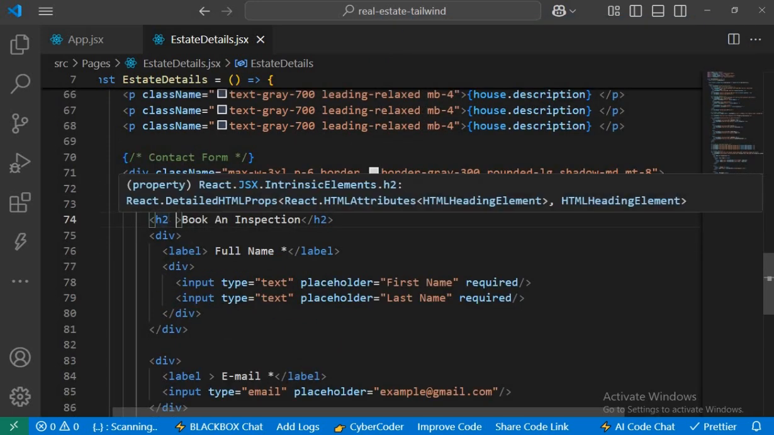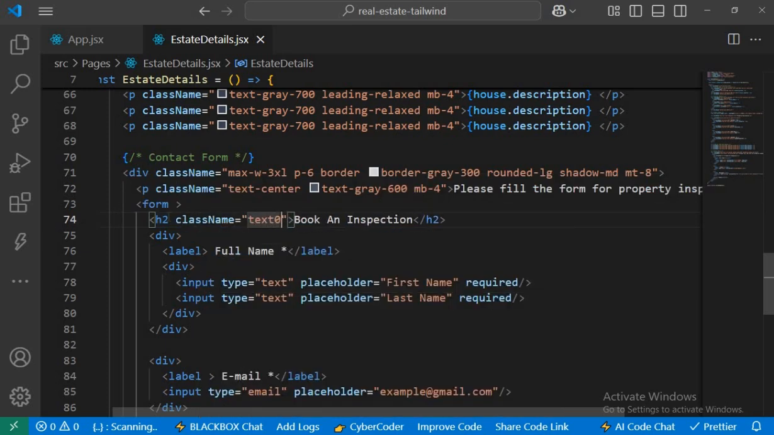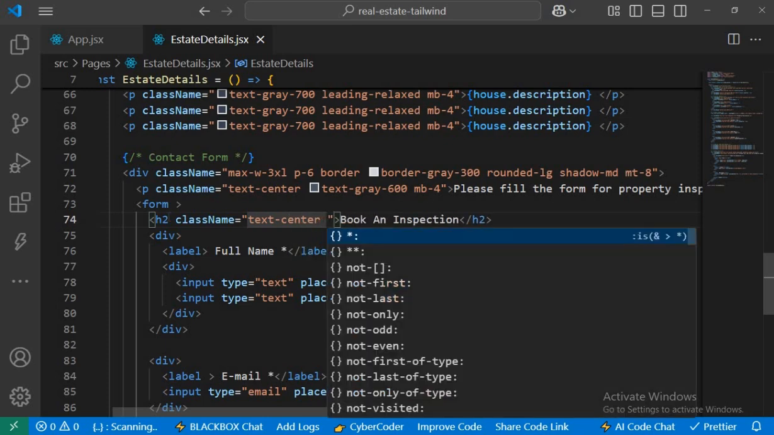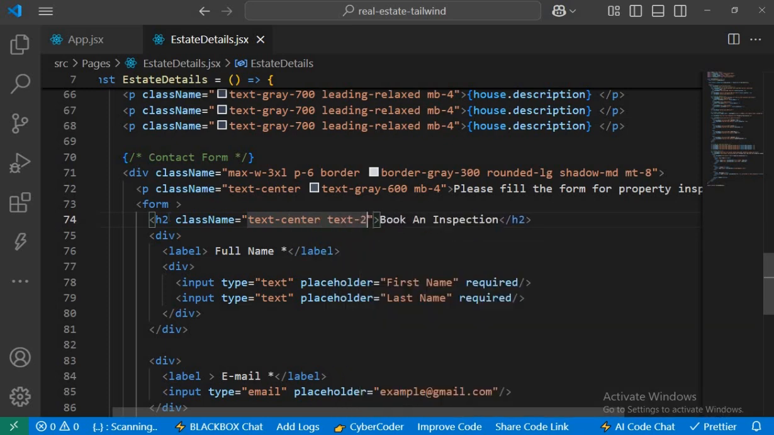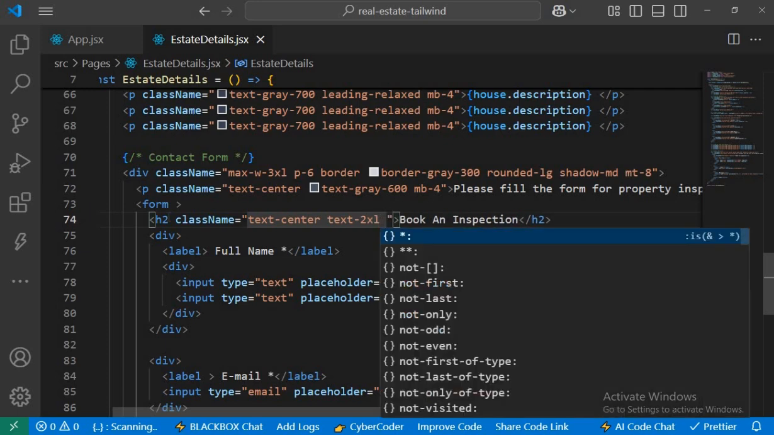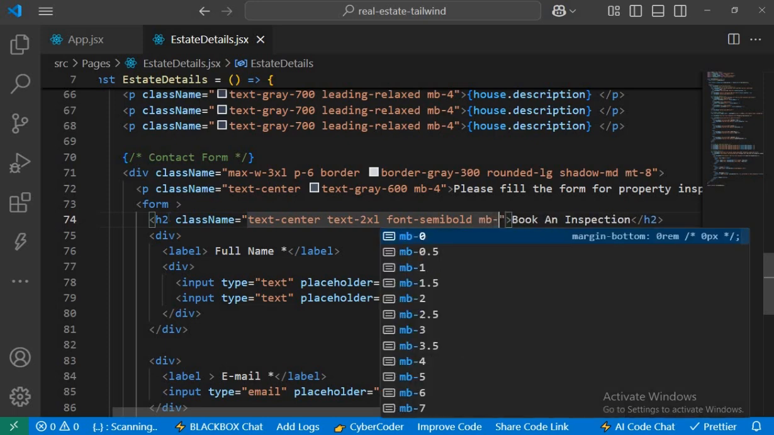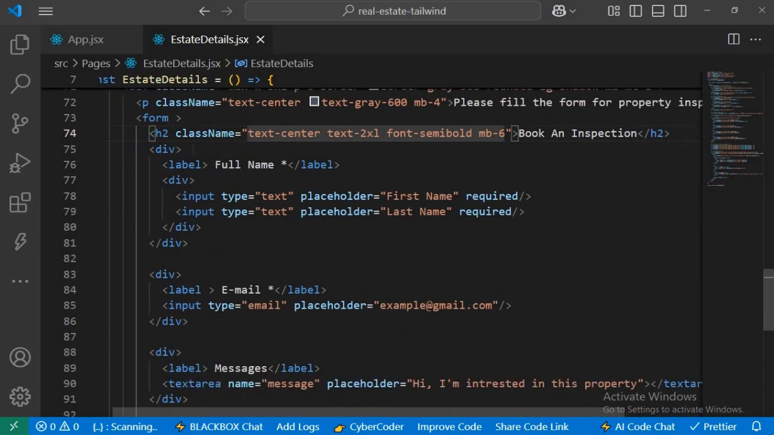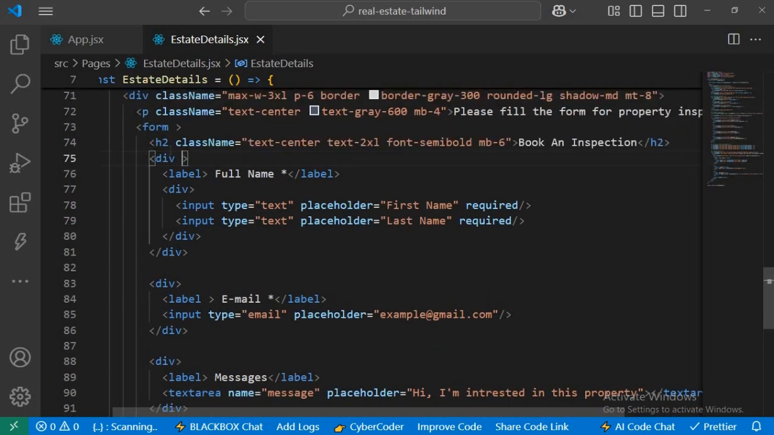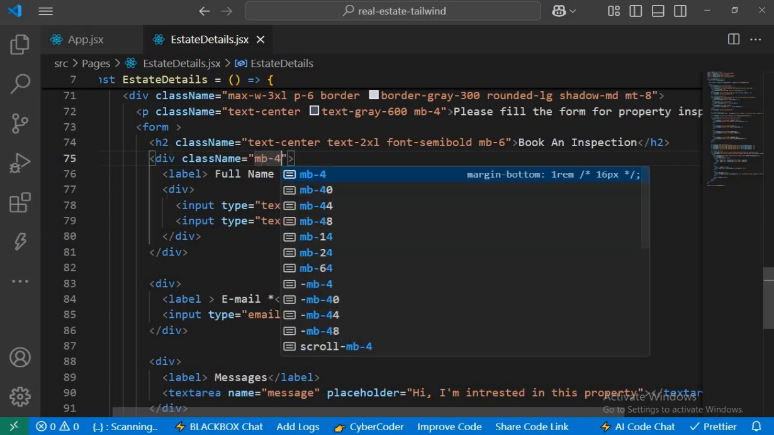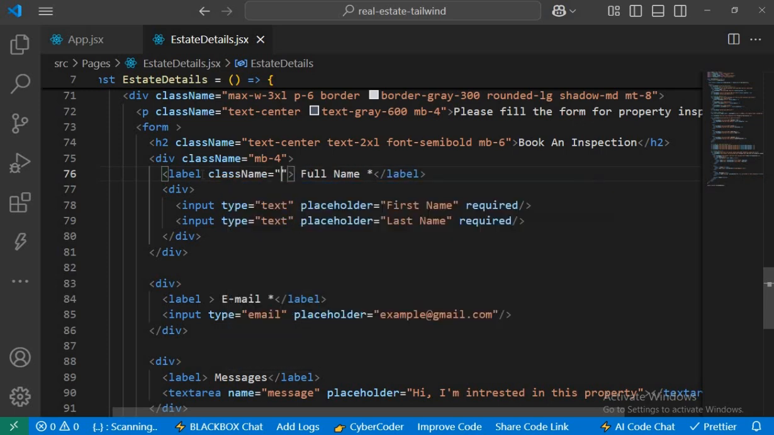Then for our H2 tag, class name, text at the center, text size 2XL, and the font will be semi-bold. Margin bottom will be 6. Now for the first div tag that we have here, the margin bottom here will be 4. Here, the display here will be block, and the font will be semi-bold.